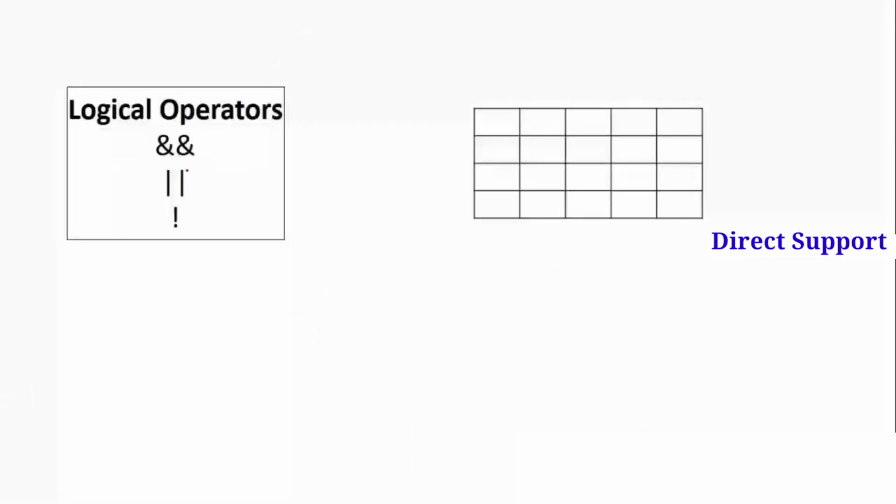Of course, there are three logical operators. We call them logical AND, logical OR, and logical NOT, right? So double AND with two ampersand symbols has to be given, two OR symbols, and one NOT symbol. We'll see what these symbols are and how they work.